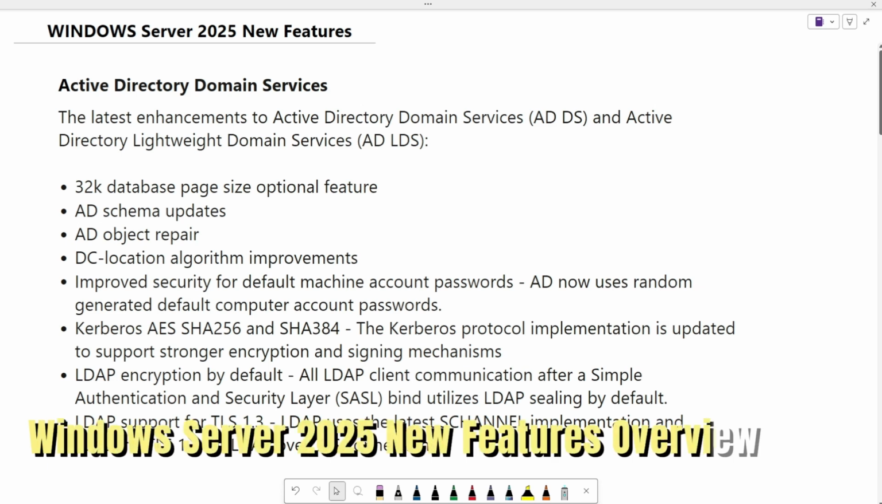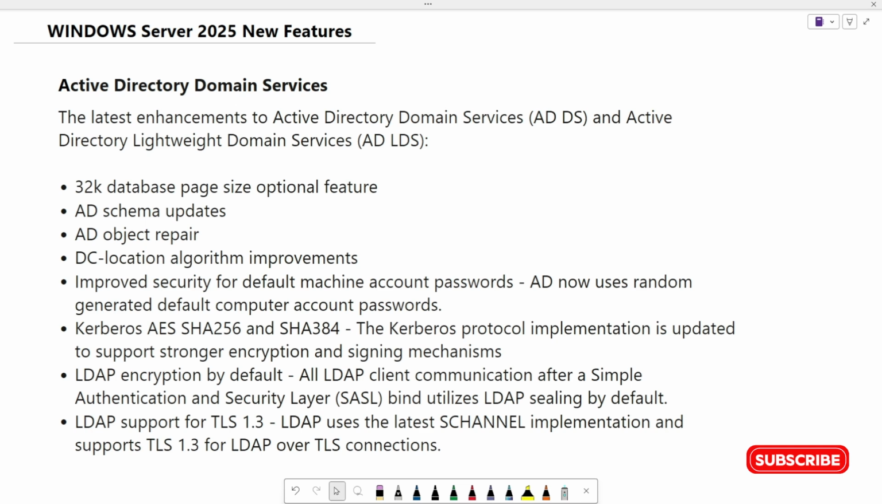Welcome back. In this video, we'll see what are the new features which have been added into Windows Server 2025 edition. As part of the security update, Microsoft has added a lot of features into Windows Server 2025.